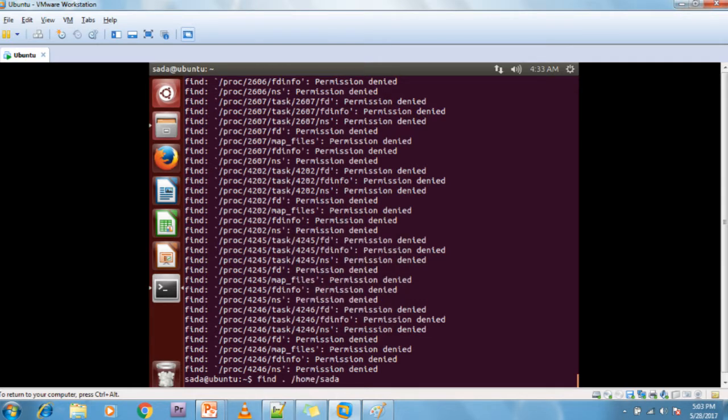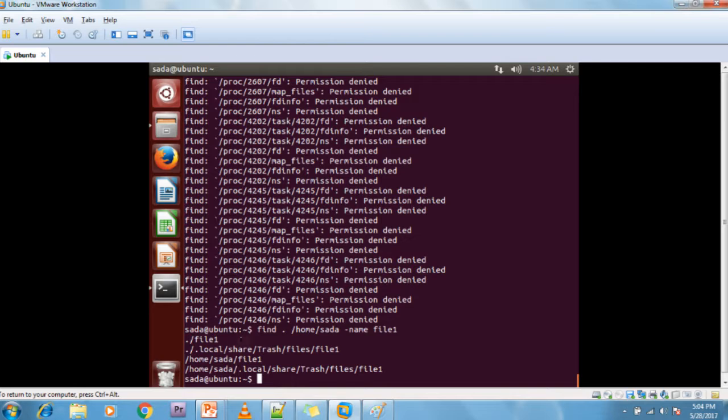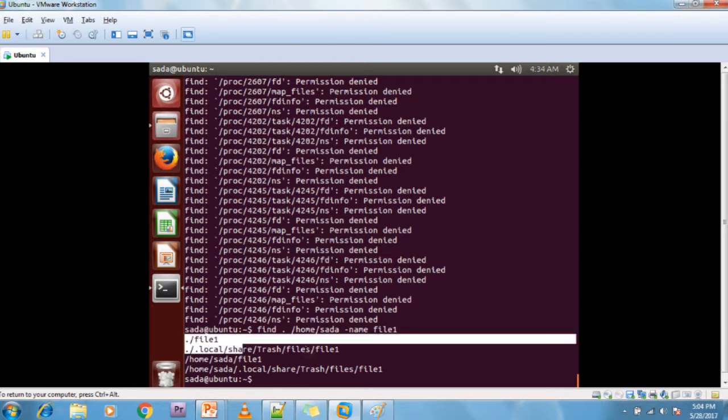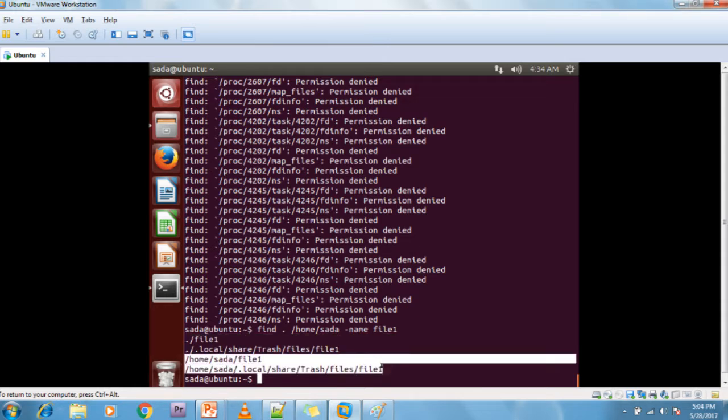First it checks the root directory. After that it will check from slash home slash sada, searching for the file, hyphen name file 1. It is searched from the root directory first. After that it is searching from home slash sada. See here, in the root directory there are two places where file 1 is available. After that it is searching from the home sada directory, and it is available in two places there.